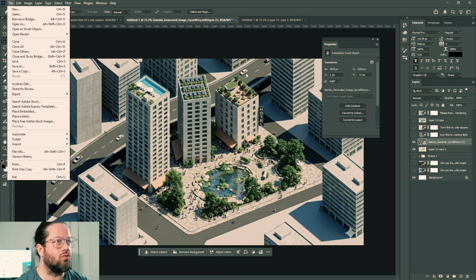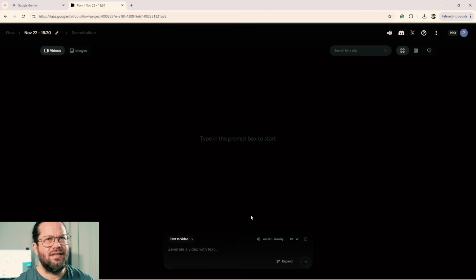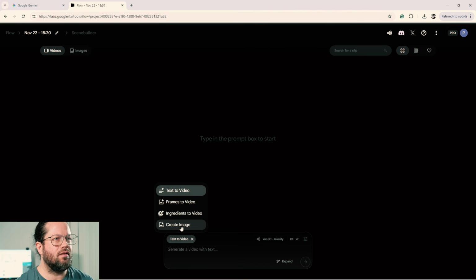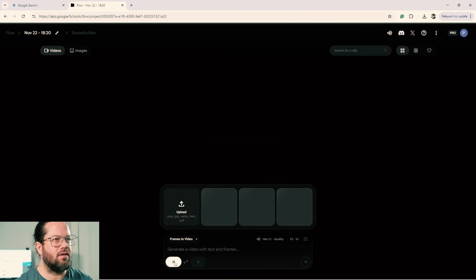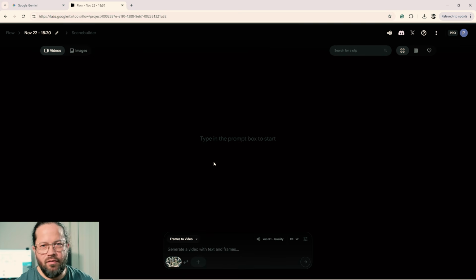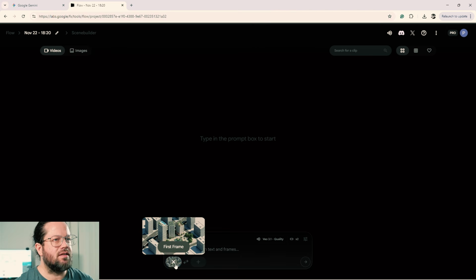I could jump into Flow. All right, let's see how that works in Flow. So can I turn this into an animation? Let's see. Text to video, create image. No, frames to video. Yes, that's what we need. Okay, upload. Okay, I've loaded here my image, and let's see what it does.